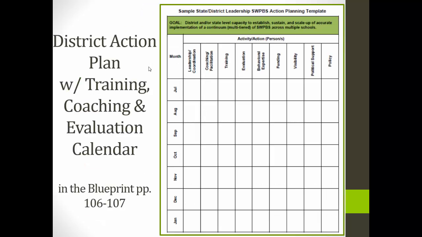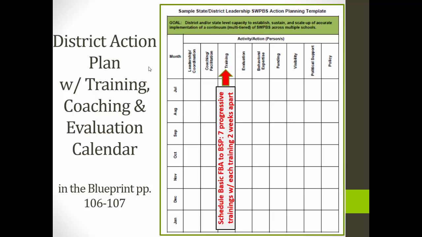This is an example of the district action planning form in the Implementer's Blueprint, and you can see under training, if the schools are going to carry out the basic FBA to BSP training, they'd be looking at their calendar: do we have 15 to 20 weeks, about every 2 weeks, in which we could offer one of these training modules? And then what's going to be the follow-up? We also want to have follow-up after training module 7 to provide ongoing support and check-ins to see how folks are doing with their basic FBA to BSP cases.